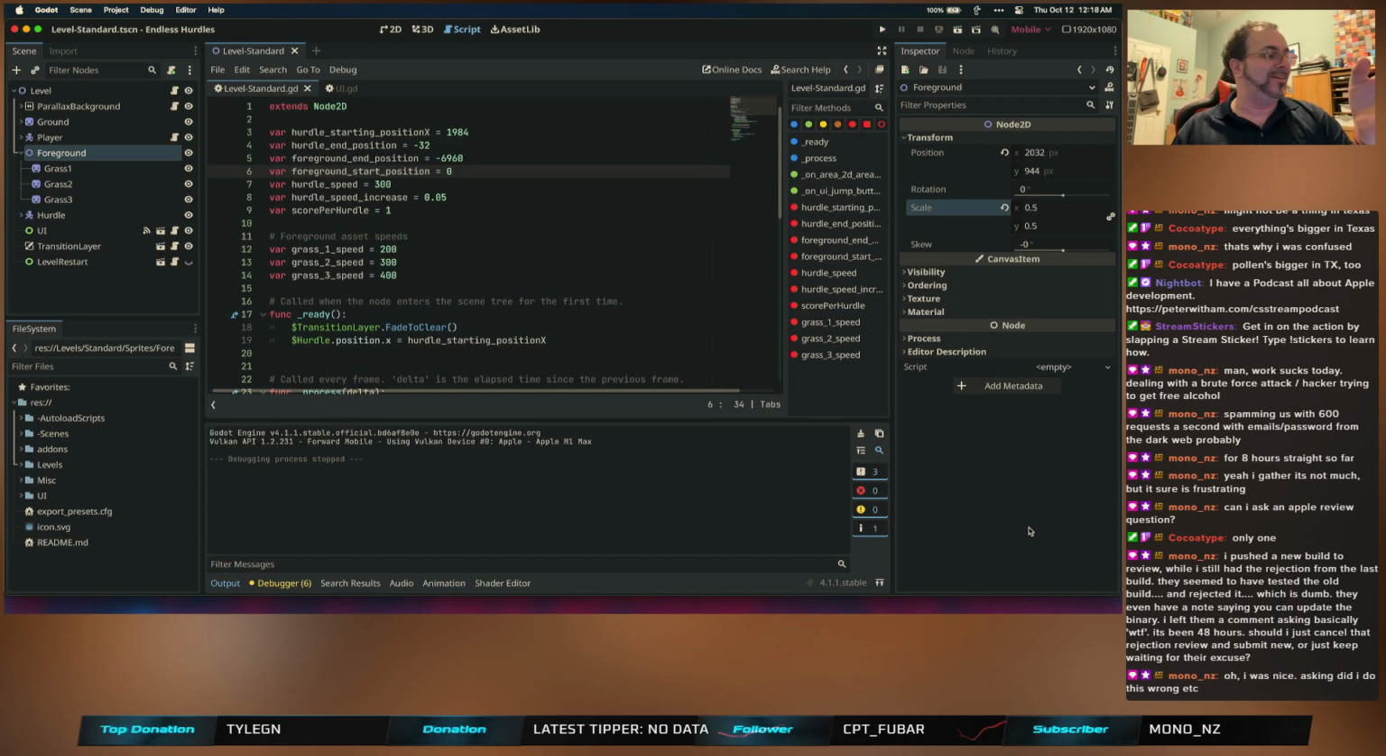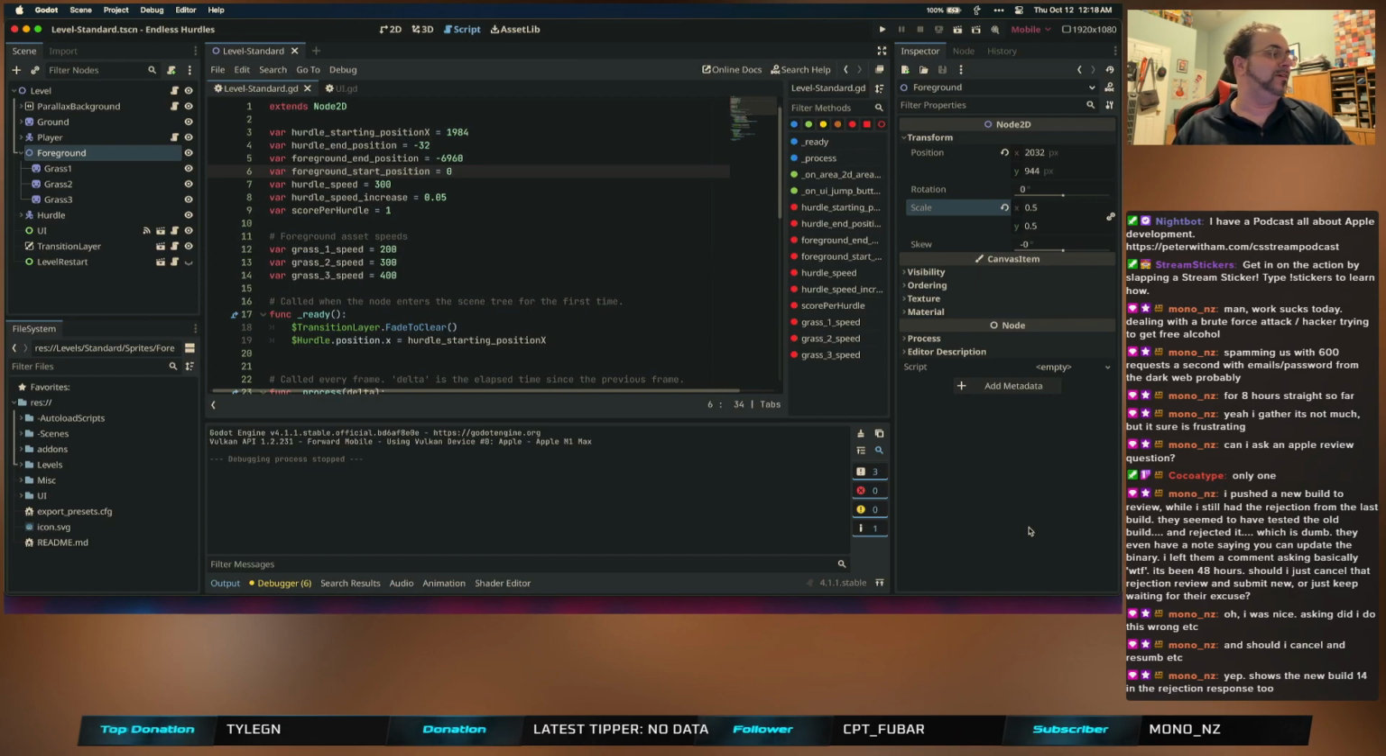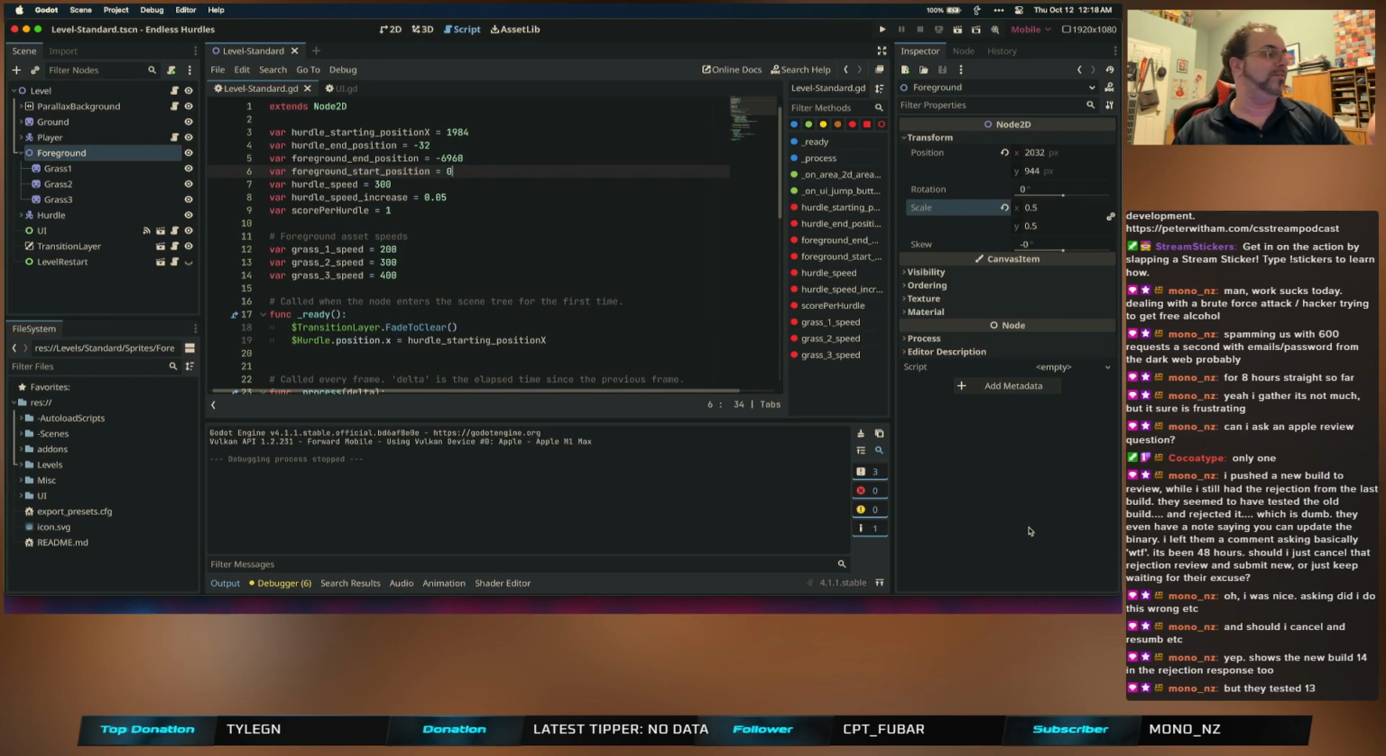Okay, all right, fine. So you submitted one, it was rejected. I'll ask a stupid question because I don't think you said. Did you attach the new binary for review? Let me start there. Because if you didn't attach the new binary, that's exactly why they got the old one. Shows the new build 14 in the rejection response. Okay, but does it still have the old binary? You've only got the one new binary attached, right? Does that make sense?